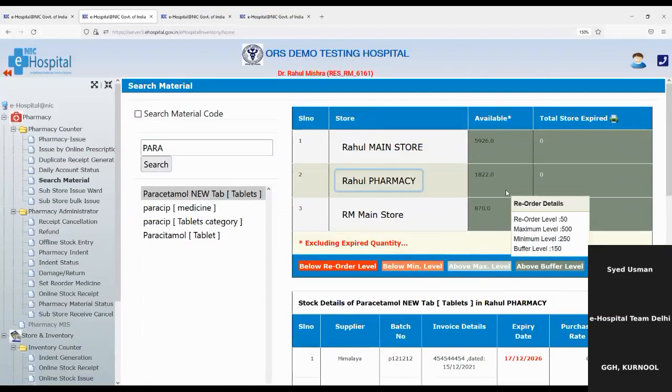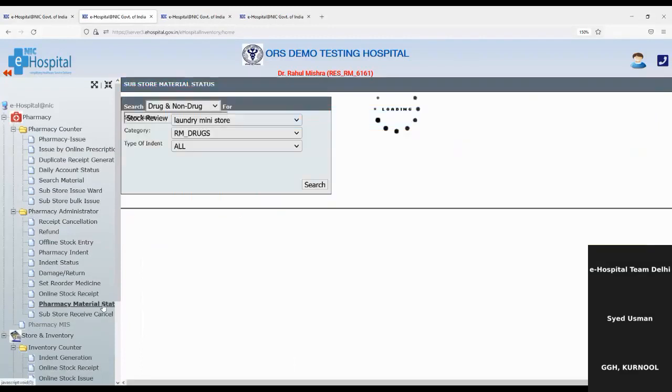So you can show the reports part also, Rahul. Right sir. How they can take the entire stock report, daily stock. Okay sir. So that part I will show you in the report. Also we can see the pharmacy material status.